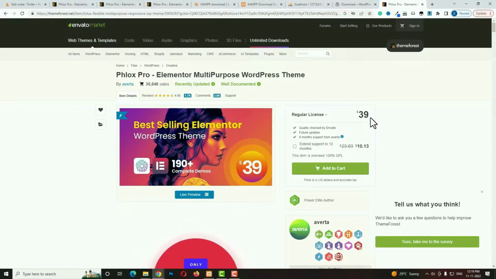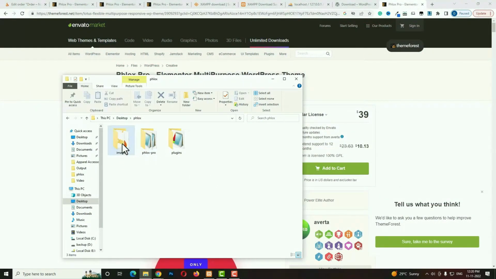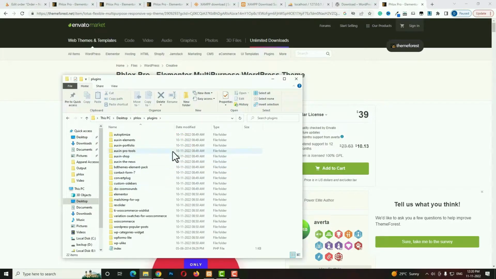For that, you just have to pause the video and go to the video description. There you will find a Mega link. Just click on that link and download everything in a single folder. Once you download everything in a single folder, it should look like that. One folder will be for the images, so all the images I'm going to use in this video tutorial are there, and that is the Phlox Pro theme file, and that is all the plugins I'm going to use in this video tutorial, okay.